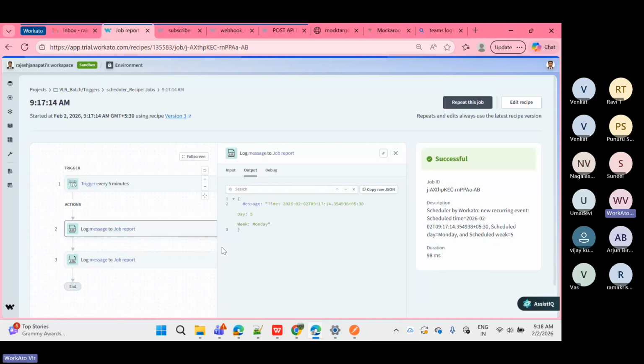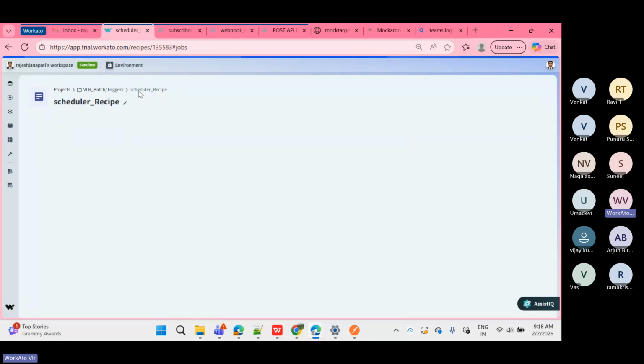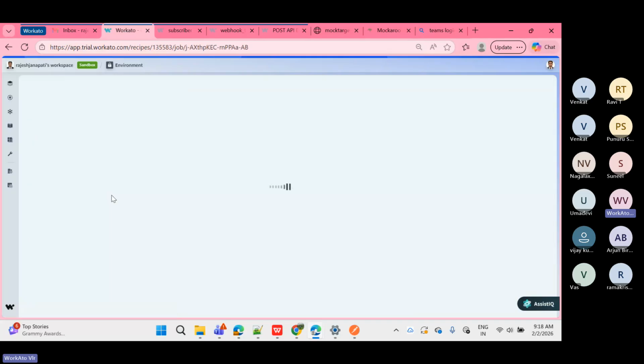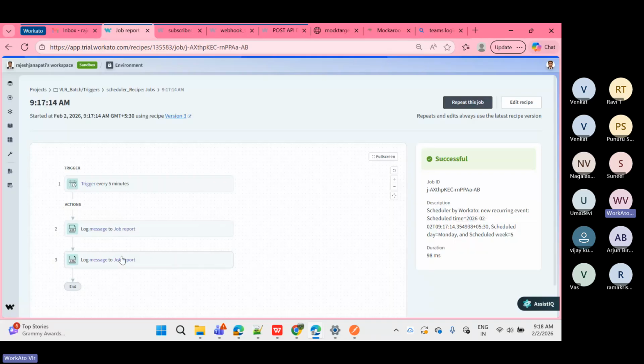We need to go to test cases, that is different. That is the starting testing case itself. But when it is executed in the flow, on the fly, we need to open that recipe and check it. If it has failed at the third step, it will be highlighted with a red color.